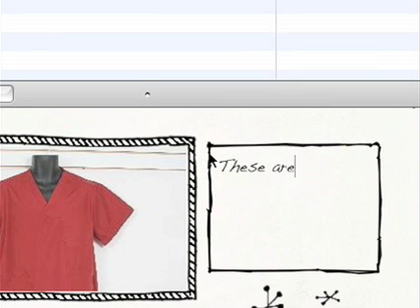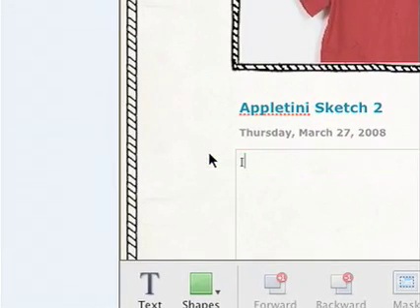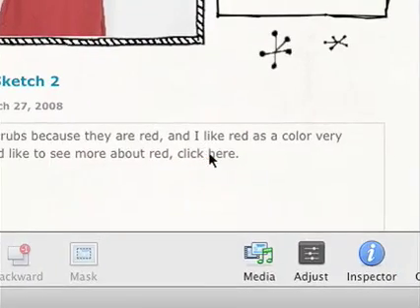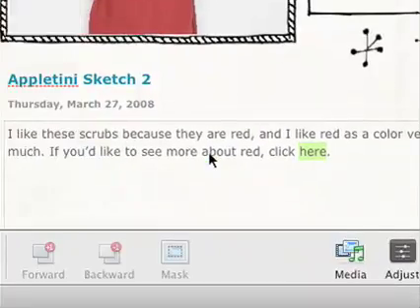And so here we go. Here's blog entry 2. Here's some Scrubs I would like. New title. Okay, now as you can see, I wrote, if you'd like to see more about red, the color red, click here. And what we're going to do real quick is make a hyperlink to a different web page.